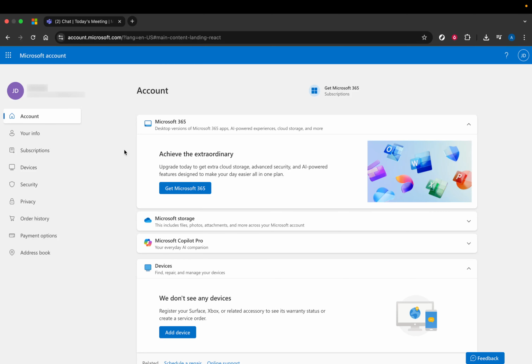In today's video, I'm going to teach you how to set up two-factor authentication, or 2FA, for your Microsoft Teams account. Ensuring your accounts are secure is crucial, and 2FA provides an additional layer of protection by requiring not just your password, but also a second form of verification. Let's walk through the process step by step so you can enhance your account security without a hitch.